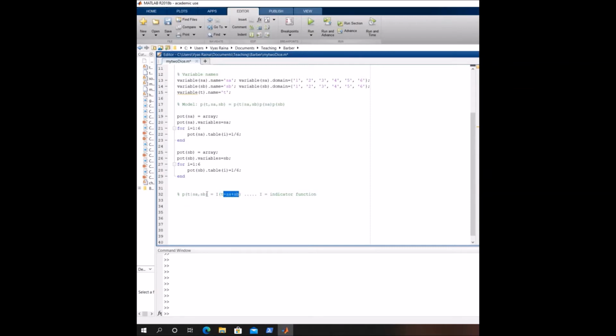If we choose the values of T, SA and SB to make this condition true, then this function I of T equal to SA plus SB will return 1. If it is not true, it will return 0. And this makes complete intuitive sense.